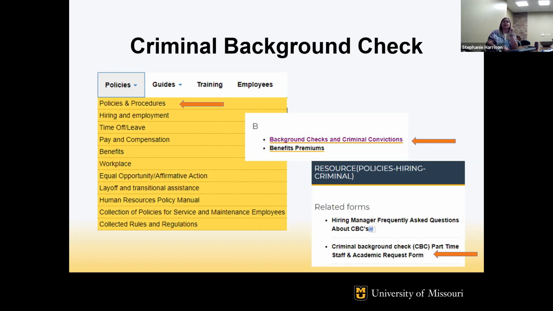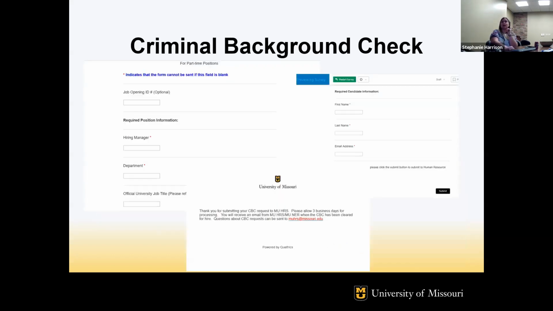In order to find the CBC form on our website, you would go to hrs.missouri.edu, click on policies, then policies and procedures, then background checks and criminal convictions. Over on the right-hand side under related forms, you would select criminal background check, part-time for staff and academic request. This is what the form is going to look like.